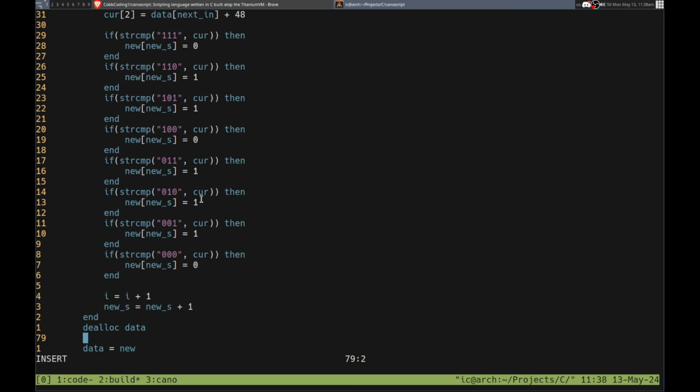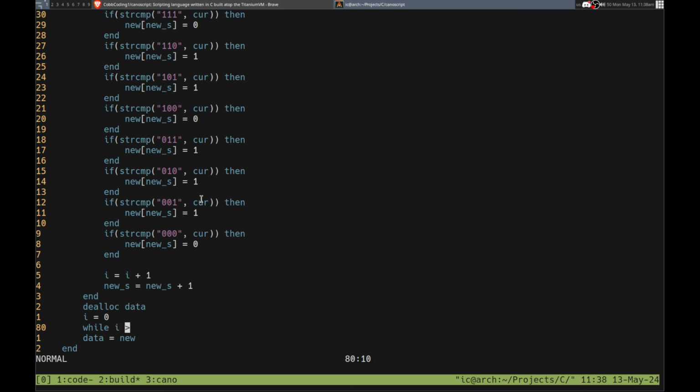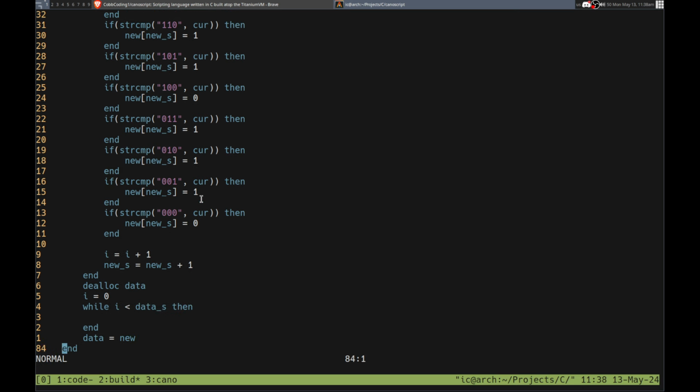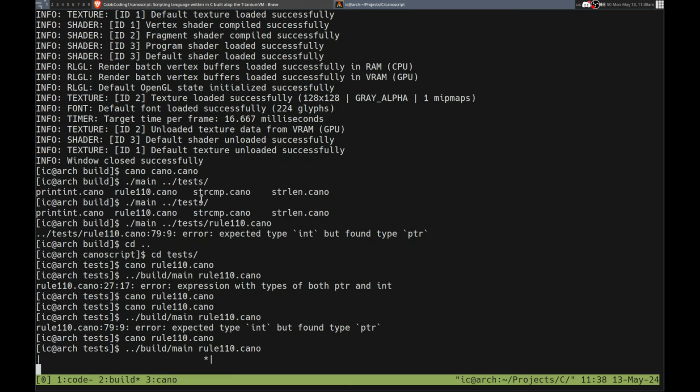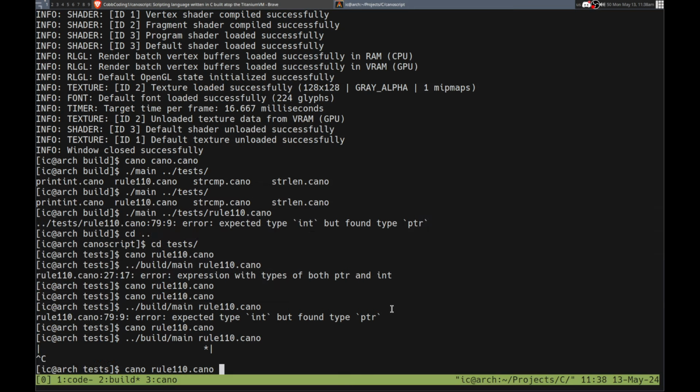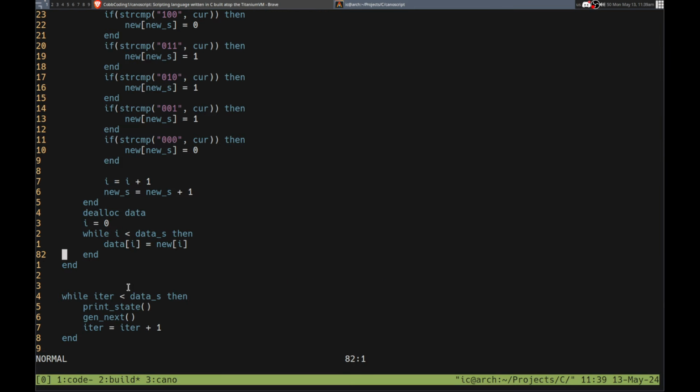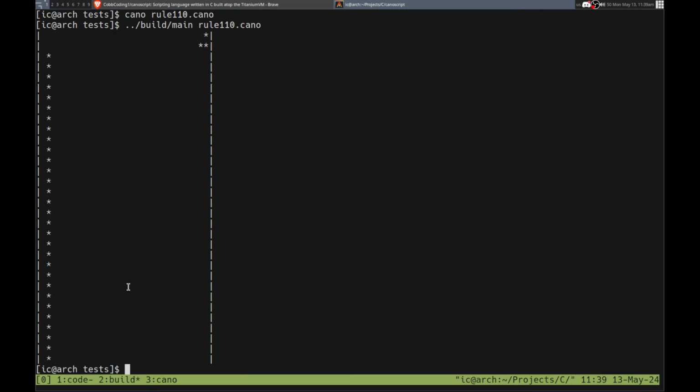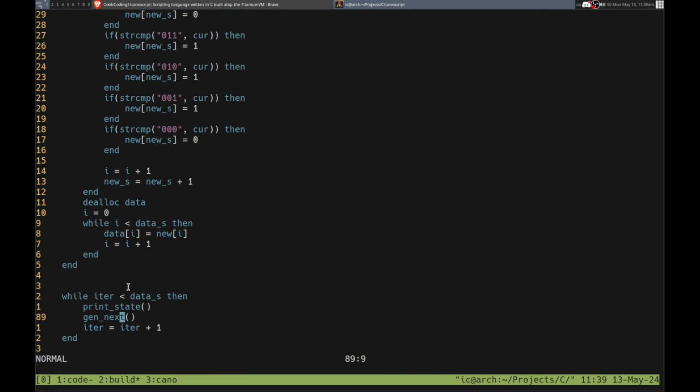What if I do loop over it, right? So i equals 0, and then i is less than data size. Yeah. Okay. And we'll do data i equals y. Okay. And it gets stuck. Okay. Oh, we need to do i equals i plus 1. Okay, that almost worked. Almost worked.